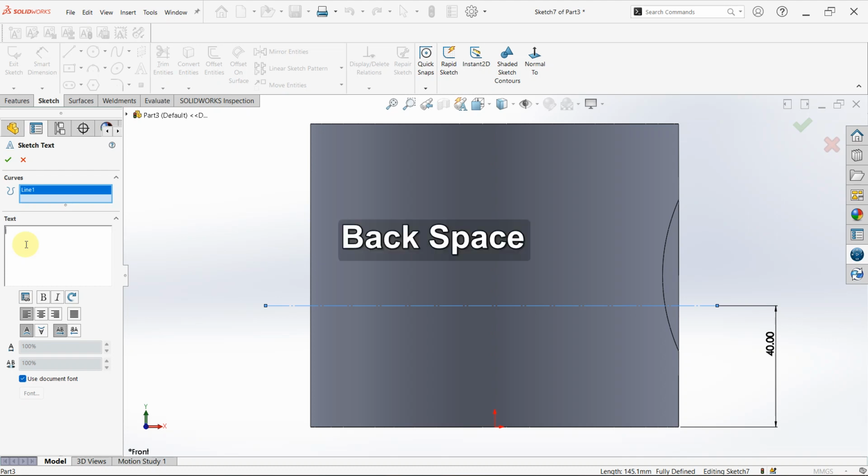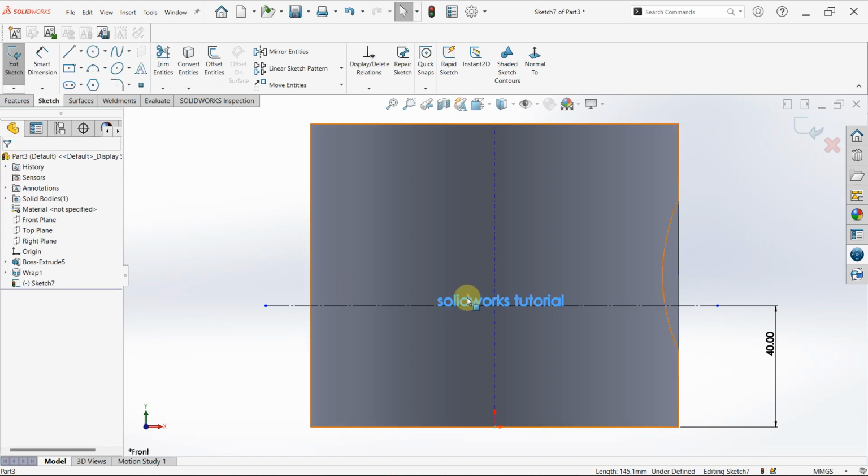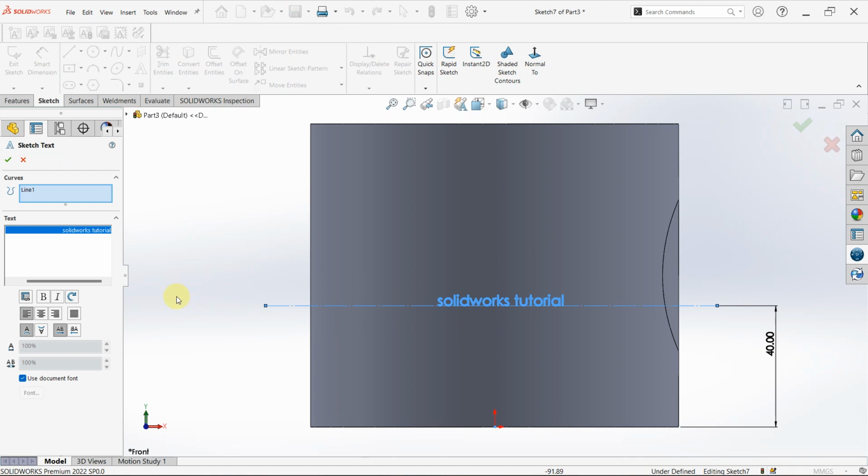Let's say, anything you want to write. SolidWorks tutorial. So you can just position it. Okay, so that's that, and you can edit it also. But let's say we are done.